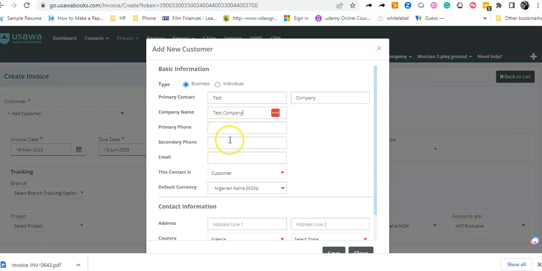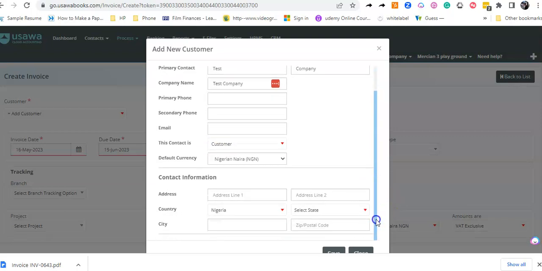And then you don't need to add all these other details, but one of the things you can also add is the email so that you can actually send the invoice to the customer. Now, Usawa allows you to raise a contact as either a customer or a customer and a supplier. Therefore, you can either sell and buy from the same customer. Because Usawa is also multi-currency, you can raise invoices in various currencies, but this is showing what is your default currency with that particular customer.